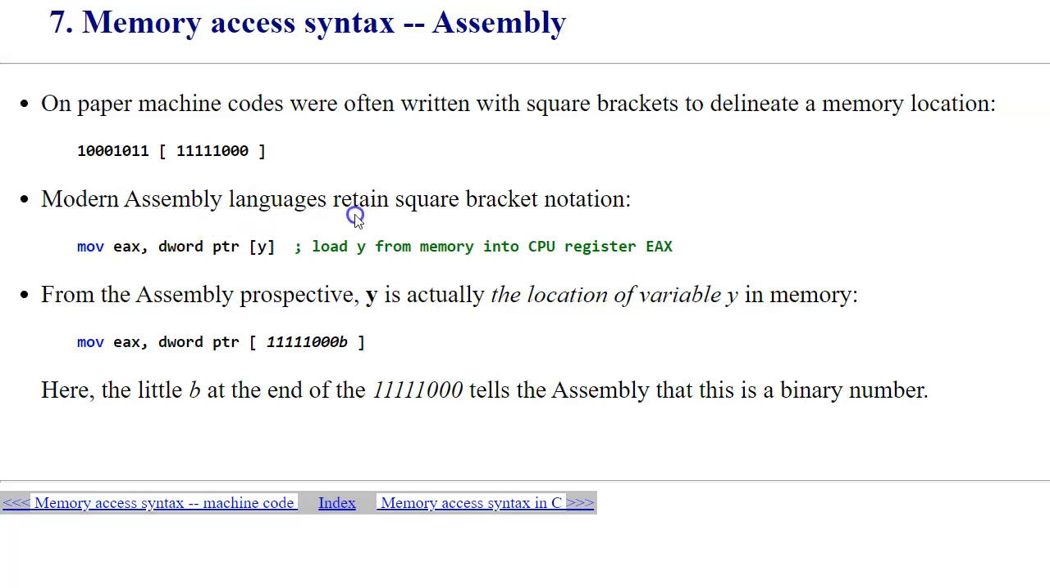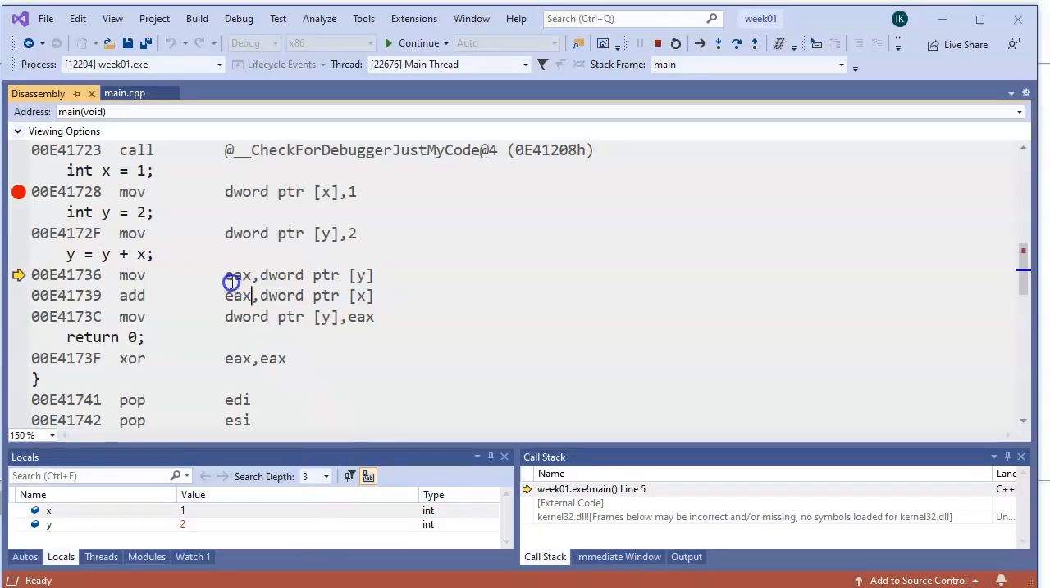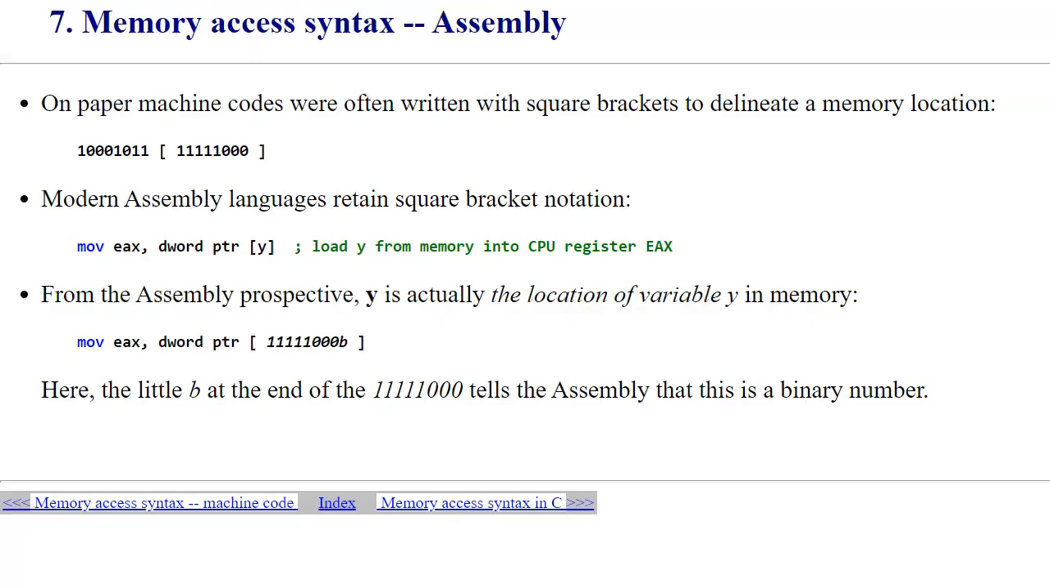Modern assembly languages retain square bracket notation. Some of them actually use parentheses. You can see this when we observe an instruction in our CPU, such as this one right here: move the double word at the location of variable y into register EAX, which is an accumulator register, a memory location directly inside the CPU.